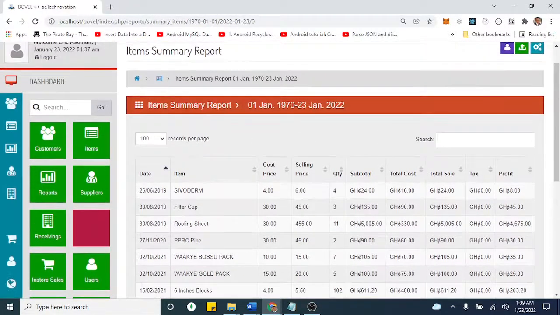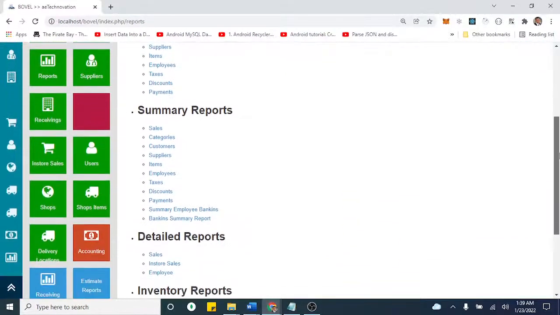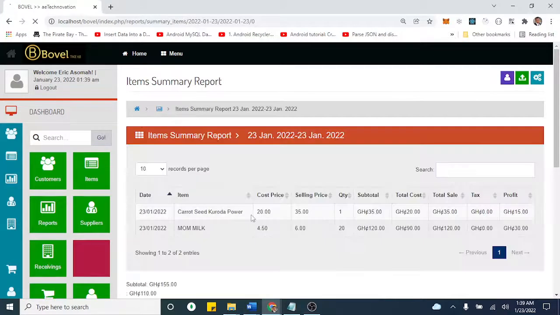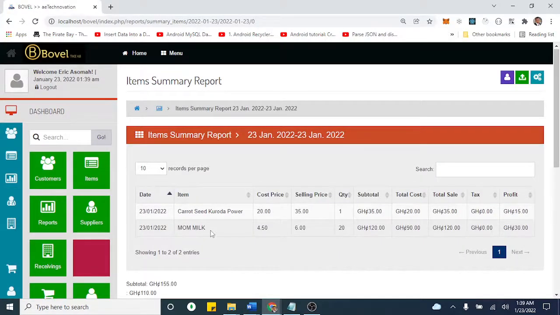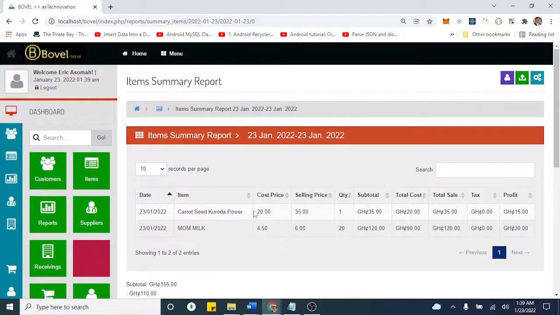So let's say suppose I choose only today, so I go to items and the summary report, I choose today, and then I submit. It will give me only today's sales because I just did the sales today. So this one was the carrot seed that I sold, and this is the mom milk I sold. So you can see the report nicely displayed.